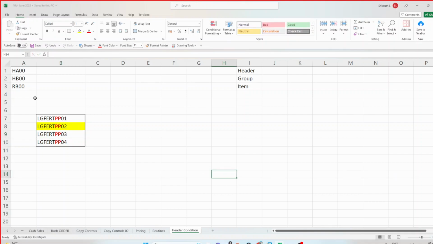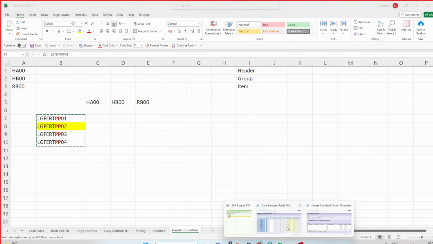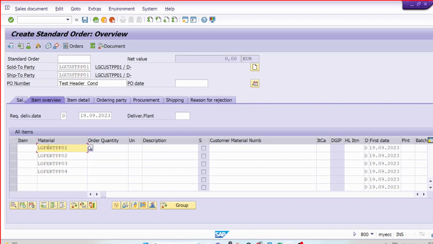We'll see one by one how the system will behave when I maintain HA00, how the system will behave when I have the condition HB00, and how the system will respond when I have one or more line items. Just for our understanding, we are taking these four. Let us say I am creating the order taking 1 ton of quantity for each of these line items.